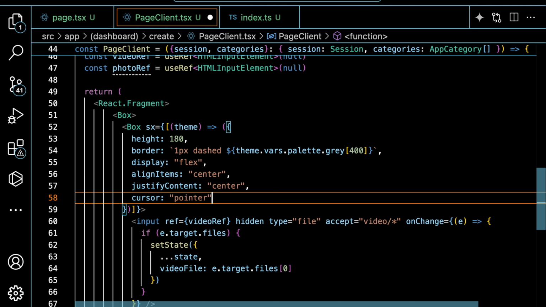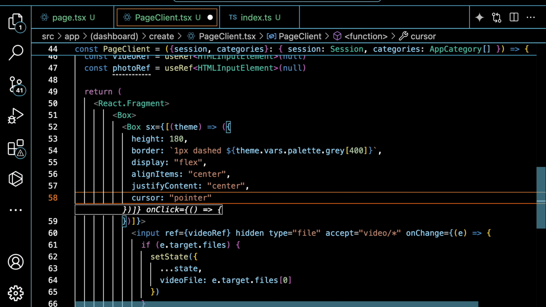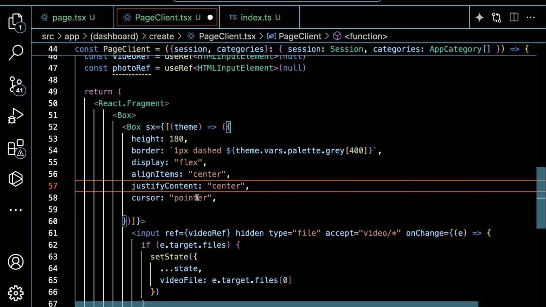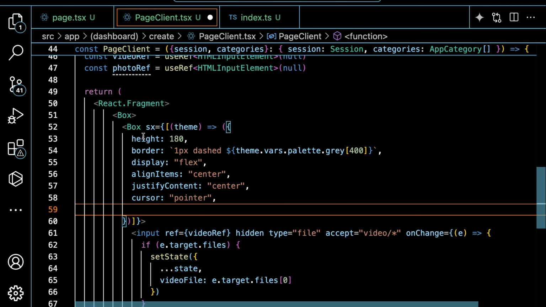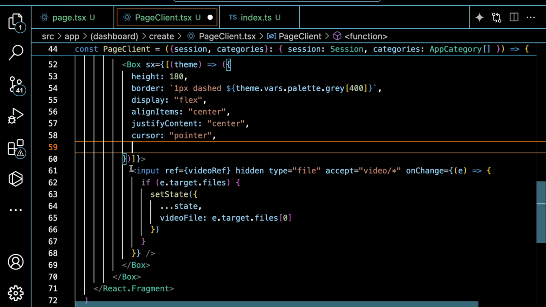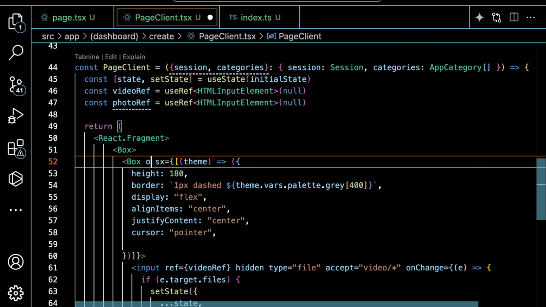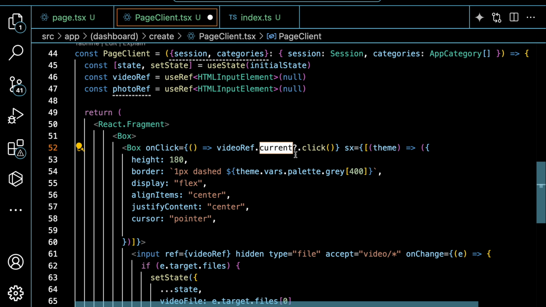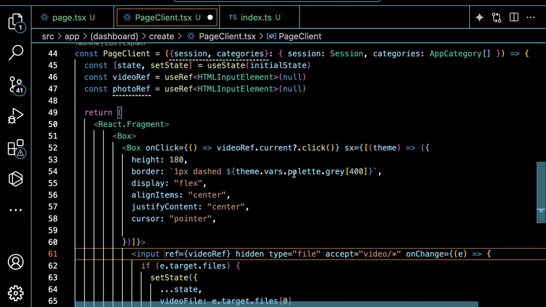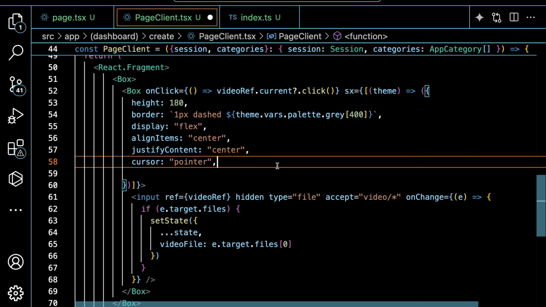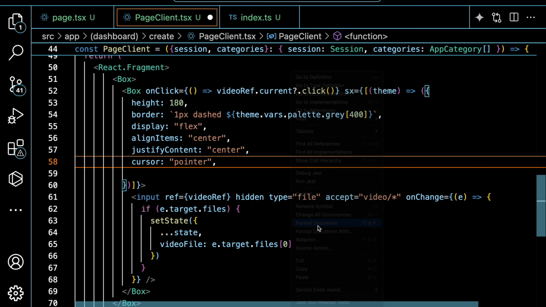We want to justify center, put cursor pointer, and then we also want that if we click on this element, it should be able to trigger this file input since we have hidden it. So we can add an onClick listener here. So say onClick, if this element is clicked, then you should go ahead, hold this videoRef, check the current, if current exists, which will pass a ref to this input, you should go ahead and do what? Click this file. So it will toggle the file to open for us to select a file.